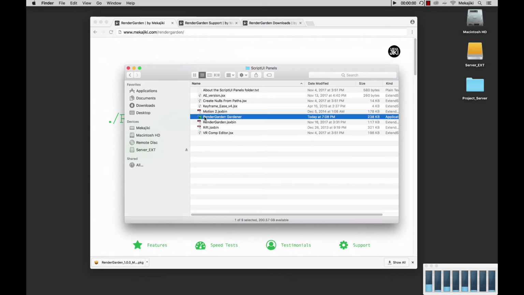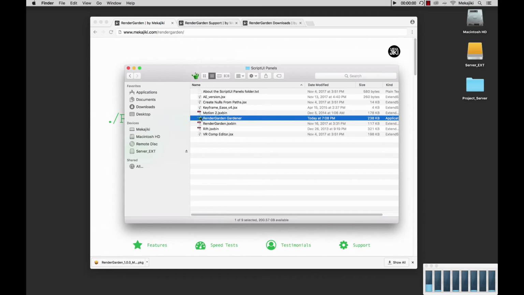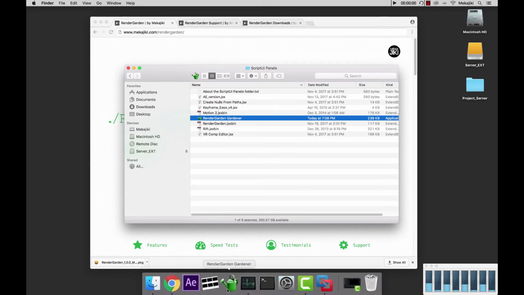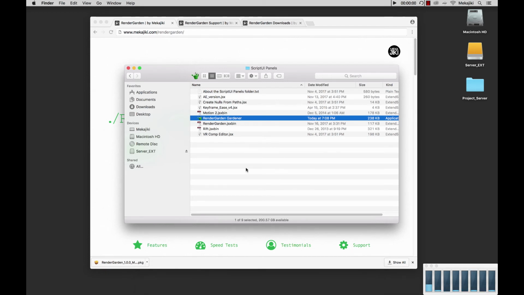So what we want to do with this RenderGarden icon, we could either hold down Command and drag it up into our Finder window, or we could drag it down into our dock. That way we can activate it later if we ever need to launch any more Gardeners without going through After Effects. Now that we have RenderGarden installed on a Mac machine, we're going to show you how to do it on Windows.